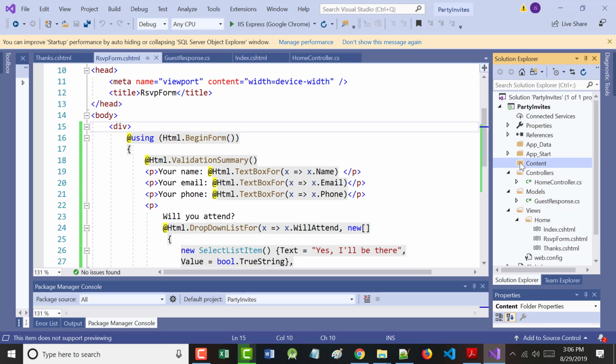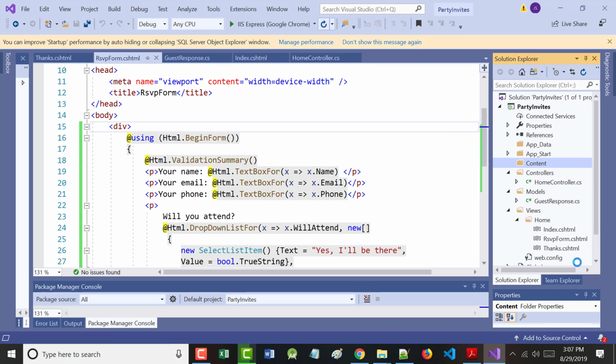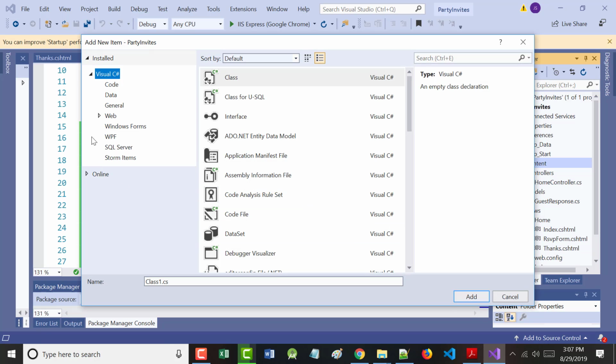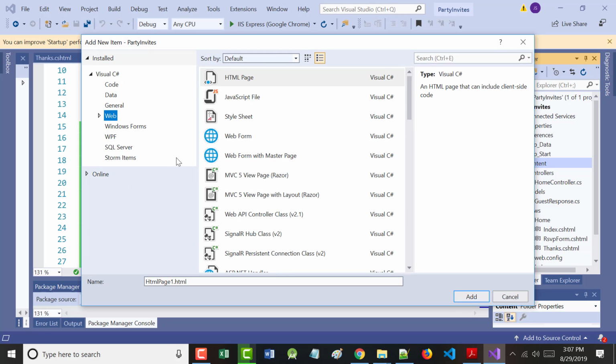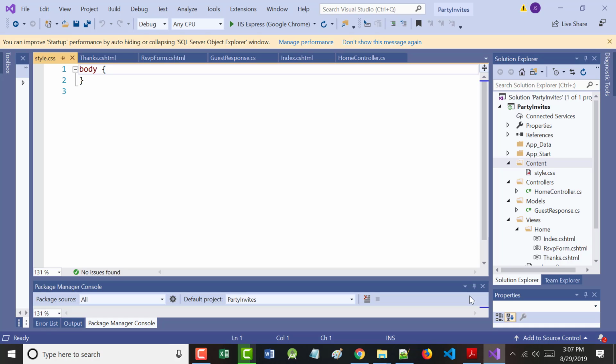Then inside of there, we are going to right mouse click, choose add, choose new item, and I believe it's under web. We want Stylesheet. By convention, I don't know why they call it Stylesheet 1. But most of the time you will call yours style. You don't have to do that, but it is just convention. So we click add. Right now there's nothing in there, other than an empty body tag.